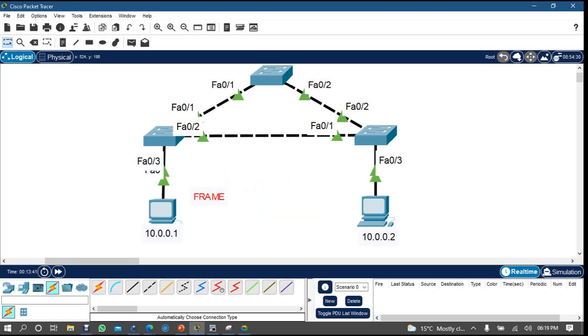Now if any frame, without STP I'm talking, has been generated by this PC, it will be forwarded from here. Why will it be forwarded from here, or from here? Depending on the MAC address table, right? But if I do not have a MAC address table, then I will forward from both, right? So for example, it is coming from this side, this side, this side, it came here.